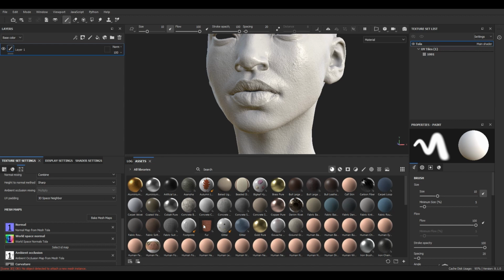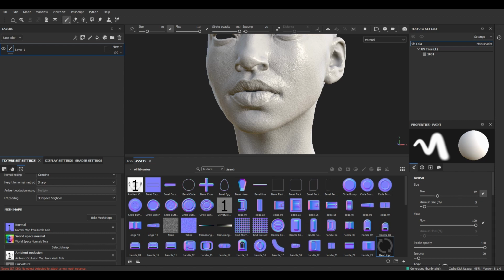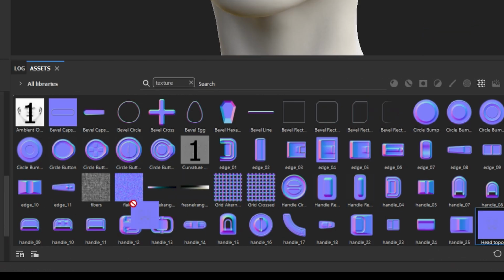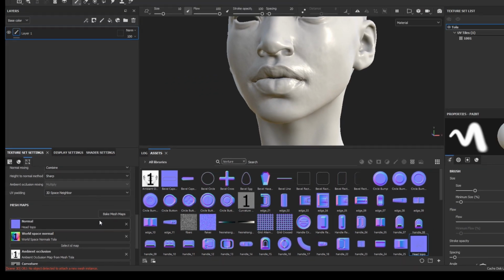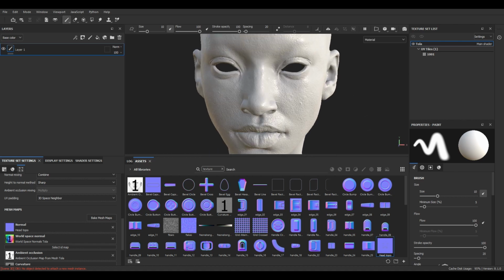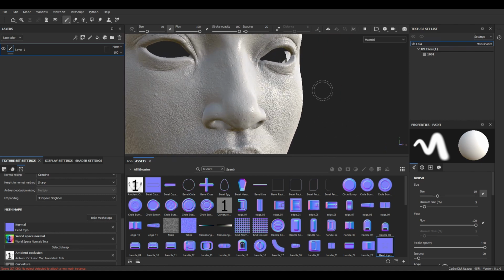The most important maps for baking are the curvature and ambient occlusion maps. The normal map is important as well, but we've already extracted that from the ZBrush sculpt. You might have some artifacts from the ZBrush normal maps, so it doesn't hurt to bake the normal maps and any other maps as well, including the position and thickness.